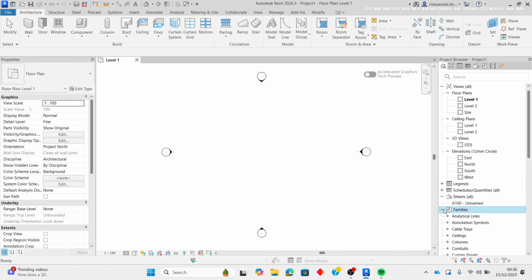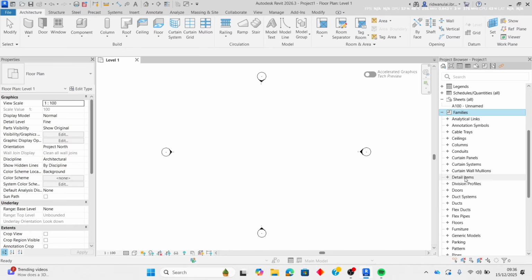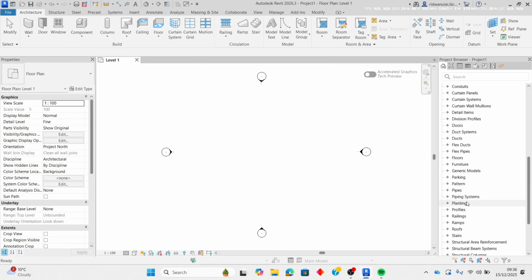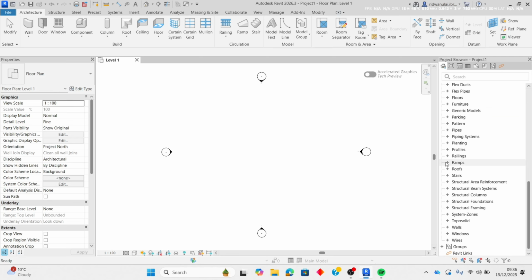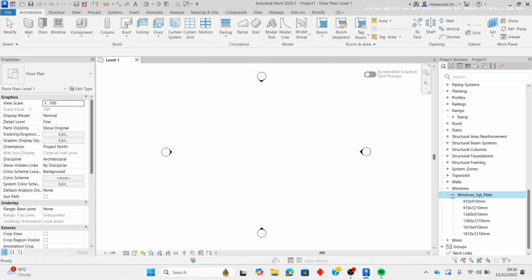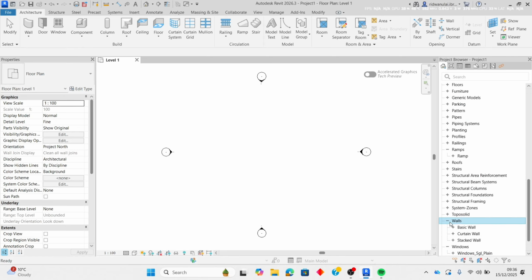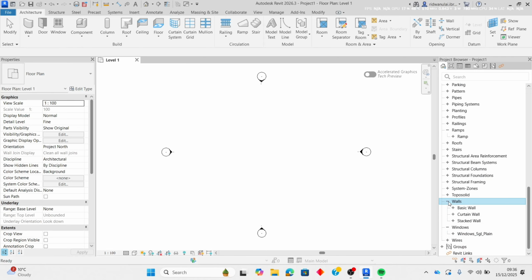Then we have the families. This is when we are trying to import things into our drawing. We have the ceilings, we have the columns, different types of things that you want to import into your drawing, different types of roofs, different types of ramps. Okay, different types of windows, how to import different sizes and so on. When it comes to the walls, also different types of basic walls and so on. Okay. Then we have the groups also.